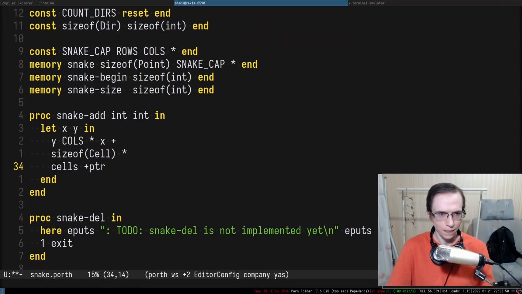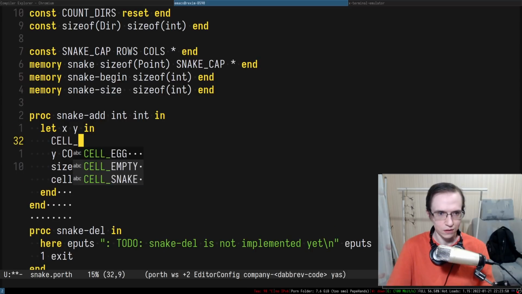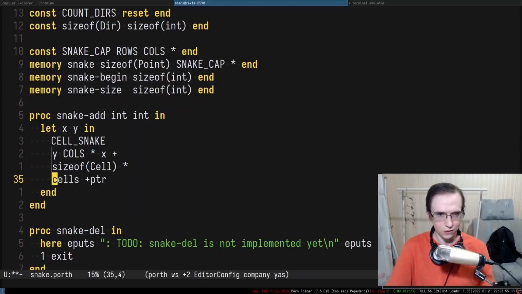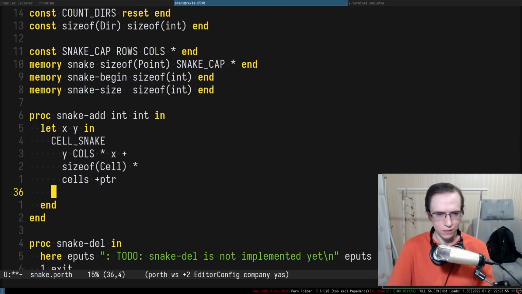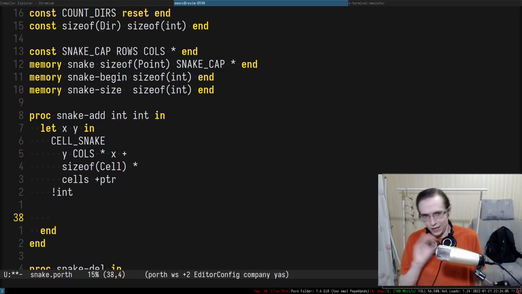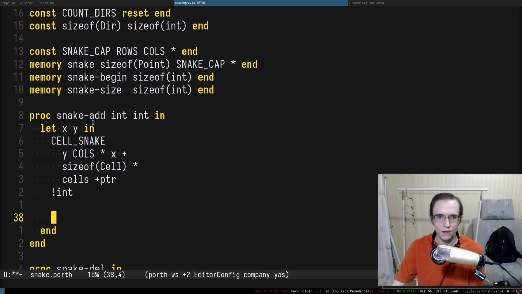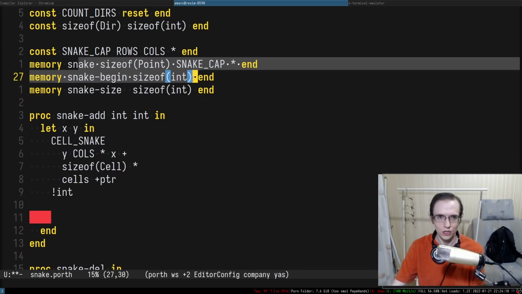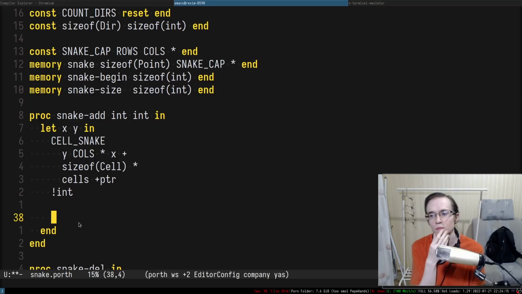So here's that. And what I want to do, I want to set cell snake at here. Yeah, so I'm saving cell snake at that specific place. And now I want to add the int into the queue at the beginning, right? I want to add it to the queue.